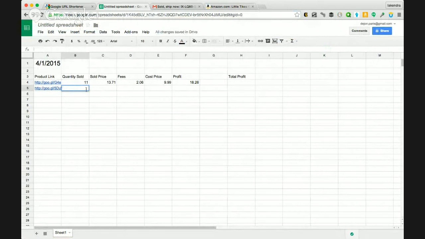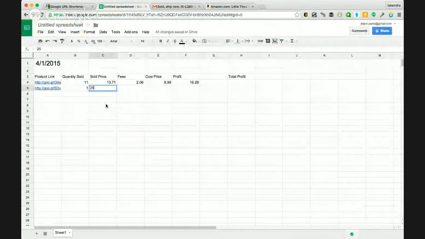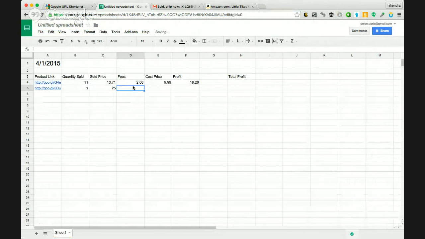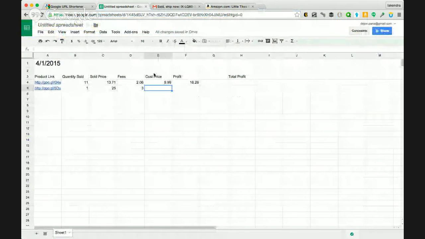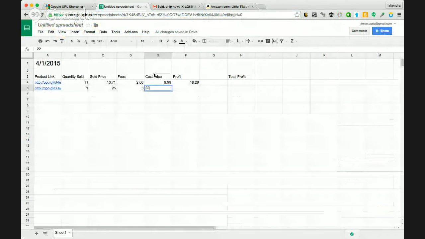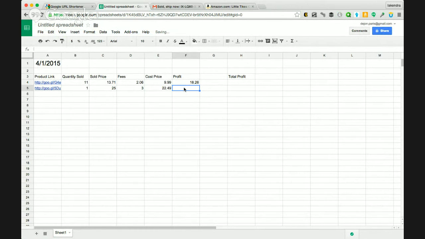Now I'm going to make up some figures because I don't sell this item, so I don't know how much shipping and all that good stuff is. So for example, if I sold it for $25 even, fees were $3, and it cost me $22.49. Where's my 4 at? There it is. Bam, $22.49.